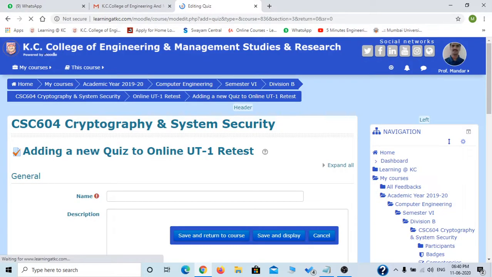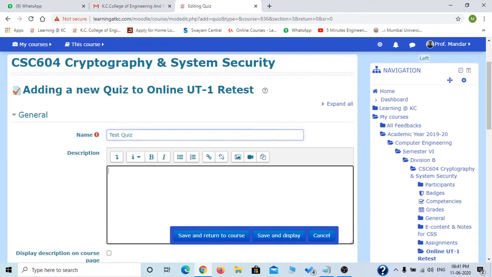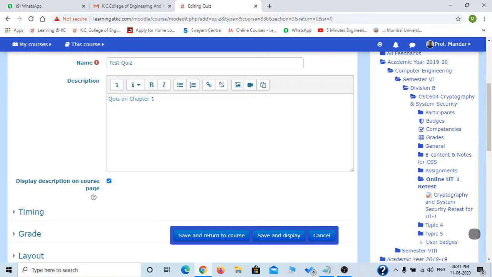When you select quiz, there are numerous parameters. Here is the title of the quiz. You can give a name for what type of quiz it is. For example, I give the name test quiz. In the description you can display a description about the quiz, like I'll mention quiz on chapter 1. So some additional information can be shown in this description, right? And then you can click on the checkbox.